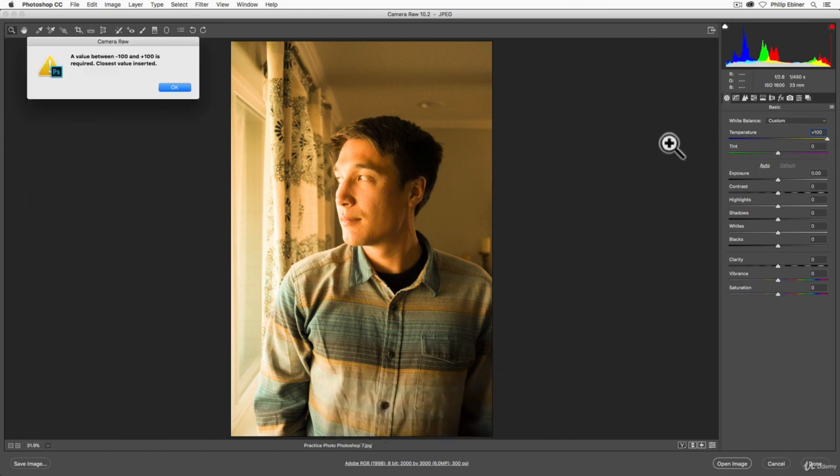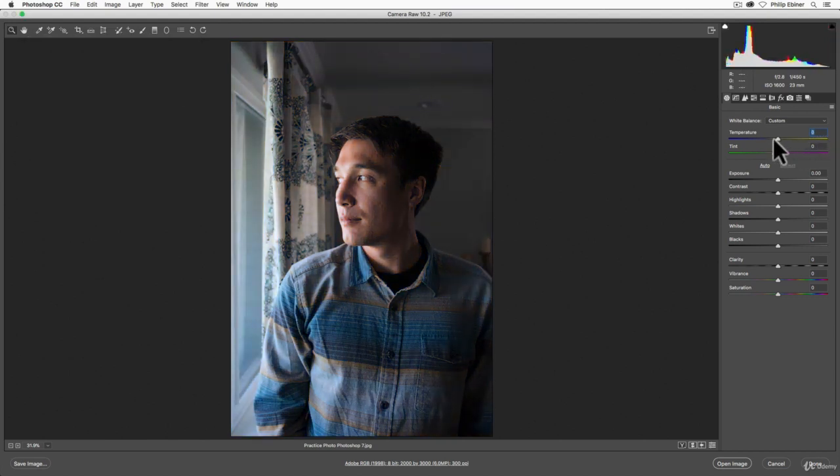When you are editing a JPEG image, Photoshop will only allow you to adjust the temperature from -100 to +100, which is a very different scale than the Kelvin scale that was used for the raw photo. So I just wanted to show you the difference so you understand that there are some limitations when shooting JPEG, and that's why we recommend that you shoot in RAW. Okay, that's white balance. In the next lesson, we'll be looking at exposure.